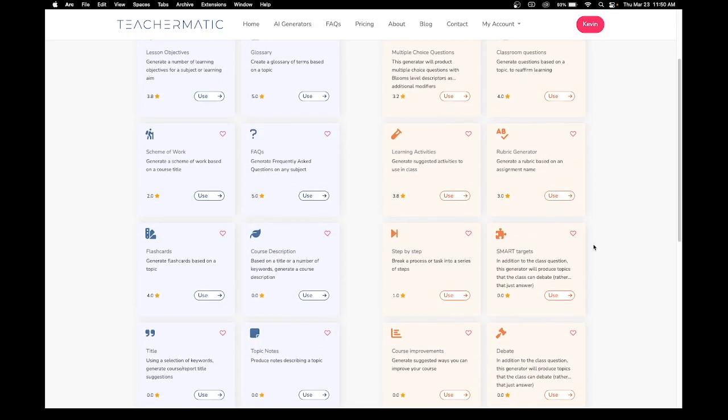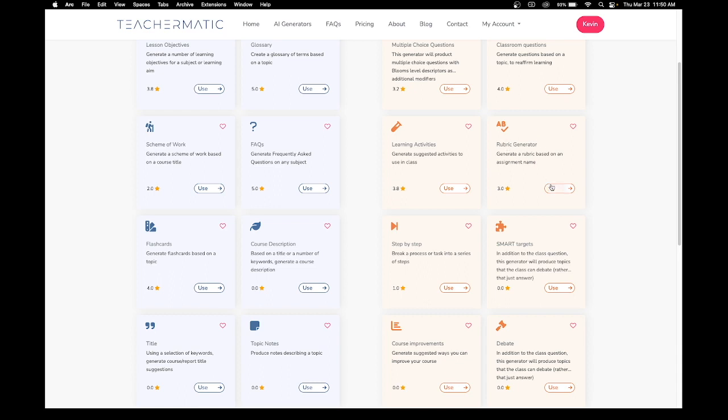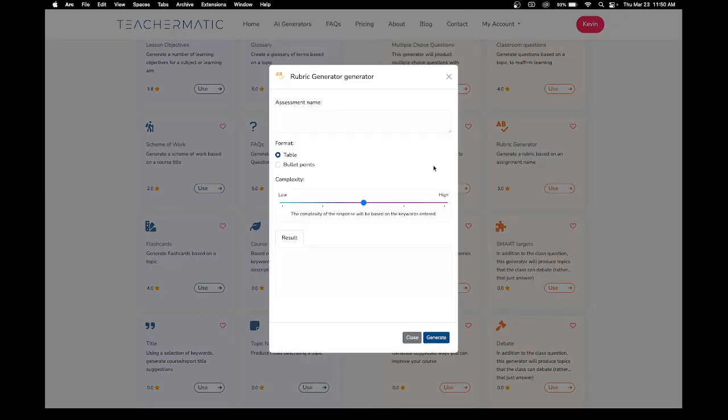One of the other generators here that I think is really kind of neat is the rubric generator. So you could just put in the title of an assessment or the title of a project, and this will create a rubric for you based on what you put in. So I'm going to put in research paper. I know it's very, very simple, but you'll get the idea. I'll click on generate. And again, it's going to use the GPT-3 to create a research paper rubric.